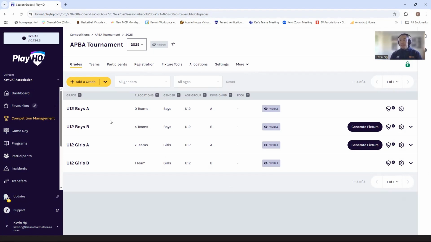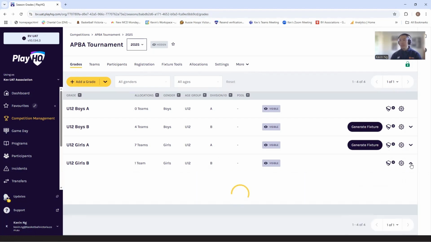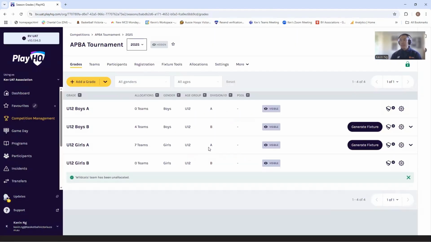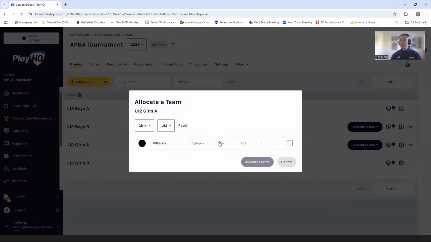So what we need to do here is we need to remove this grade here. So we need to ignore that or delete it. This grade's ready to go. I've got one team here that have entered in B grade. I need to push them up in the A grade. So what I'm going to do is I'm going to expand that grade. I'm going to unallocate the Wildcats and then I'm going to allocate them to 12 girls A.